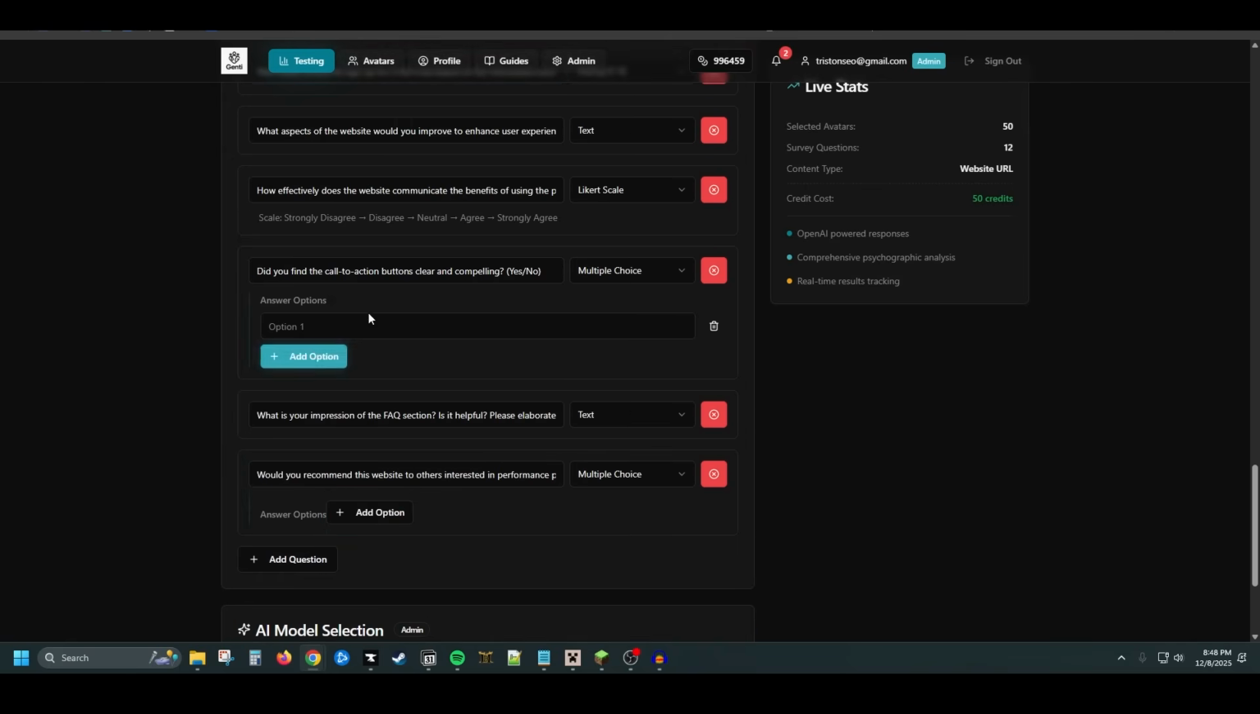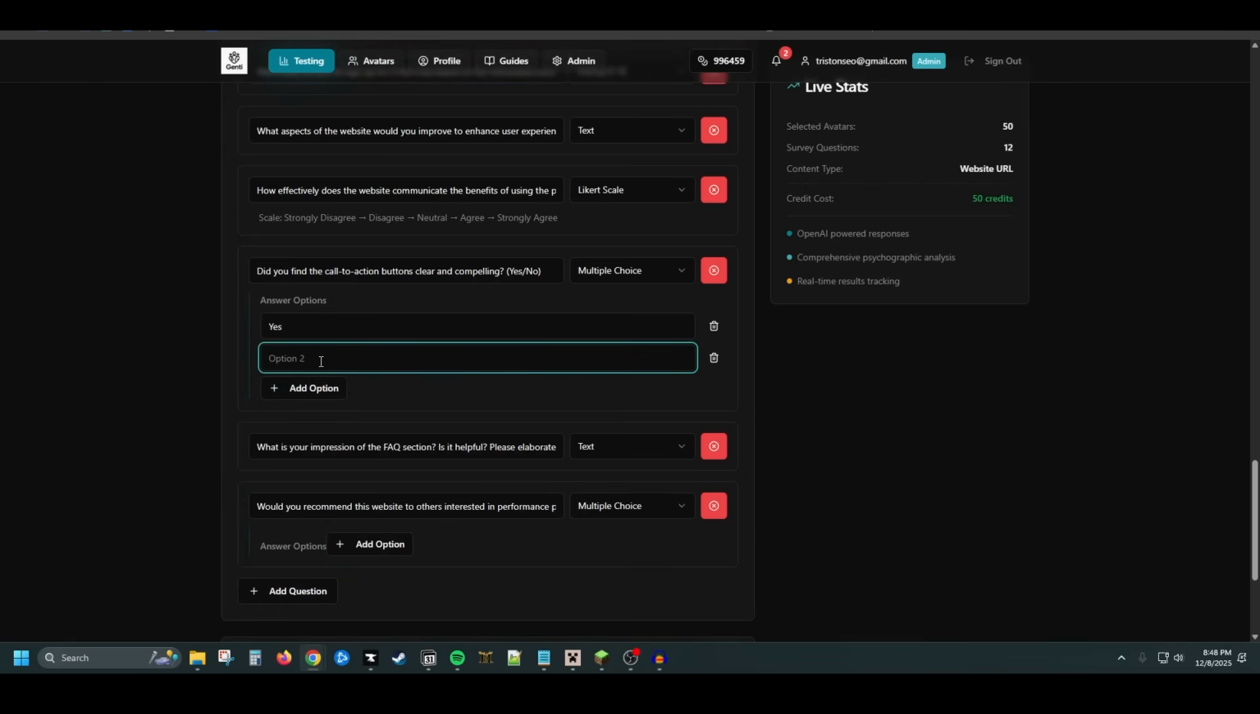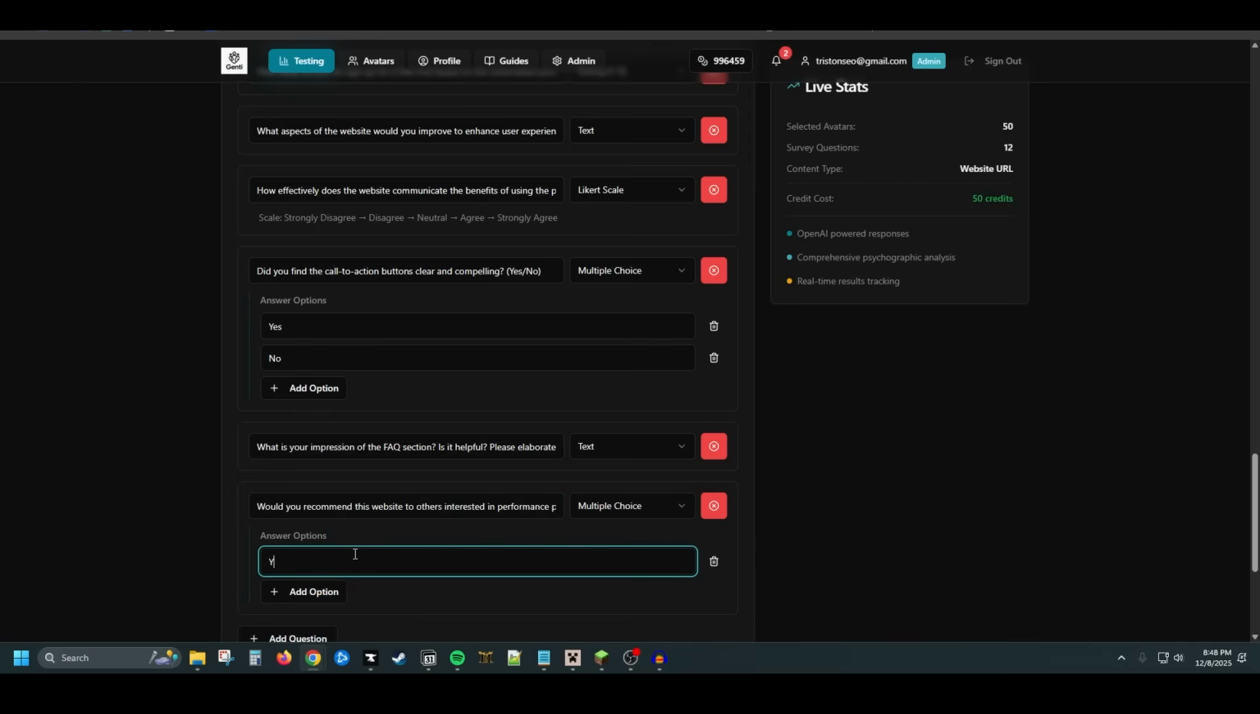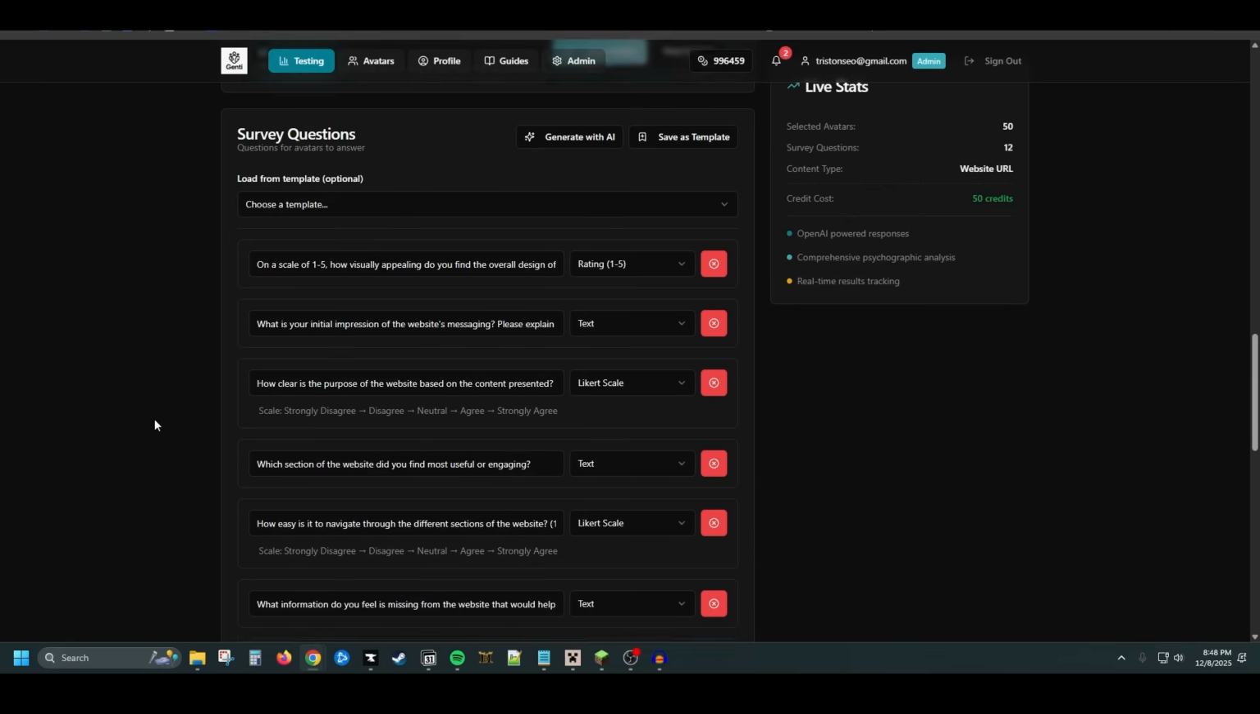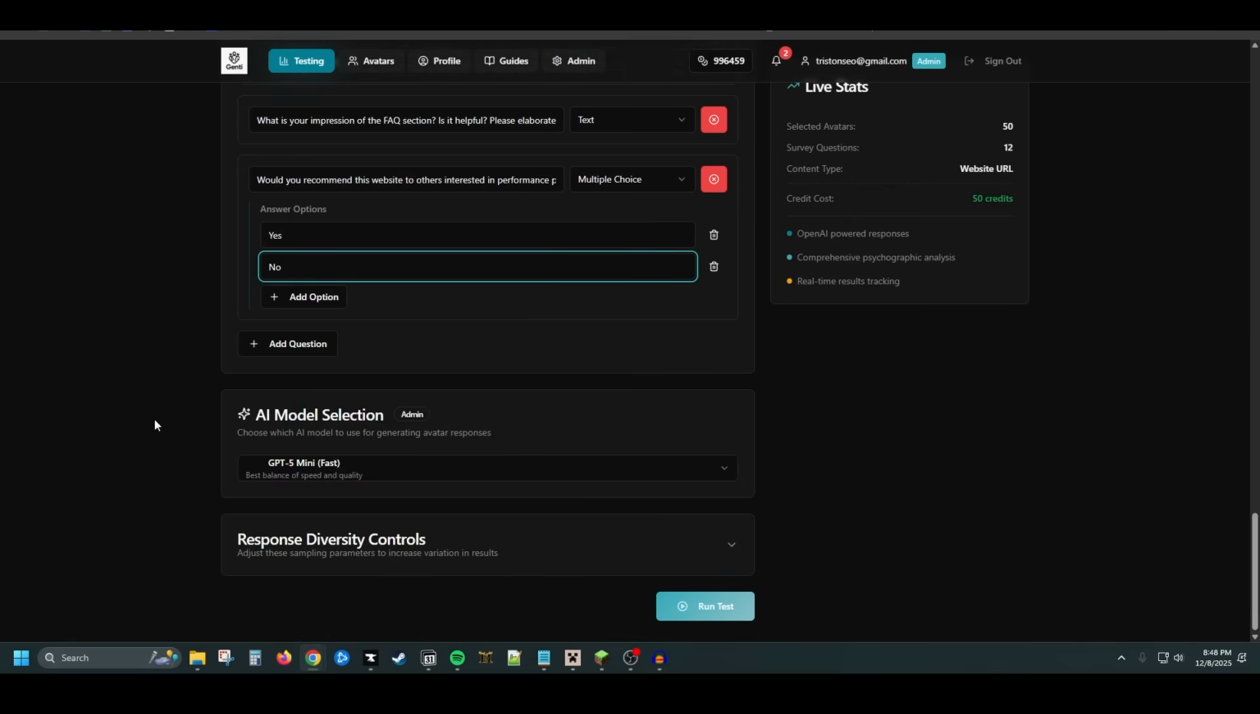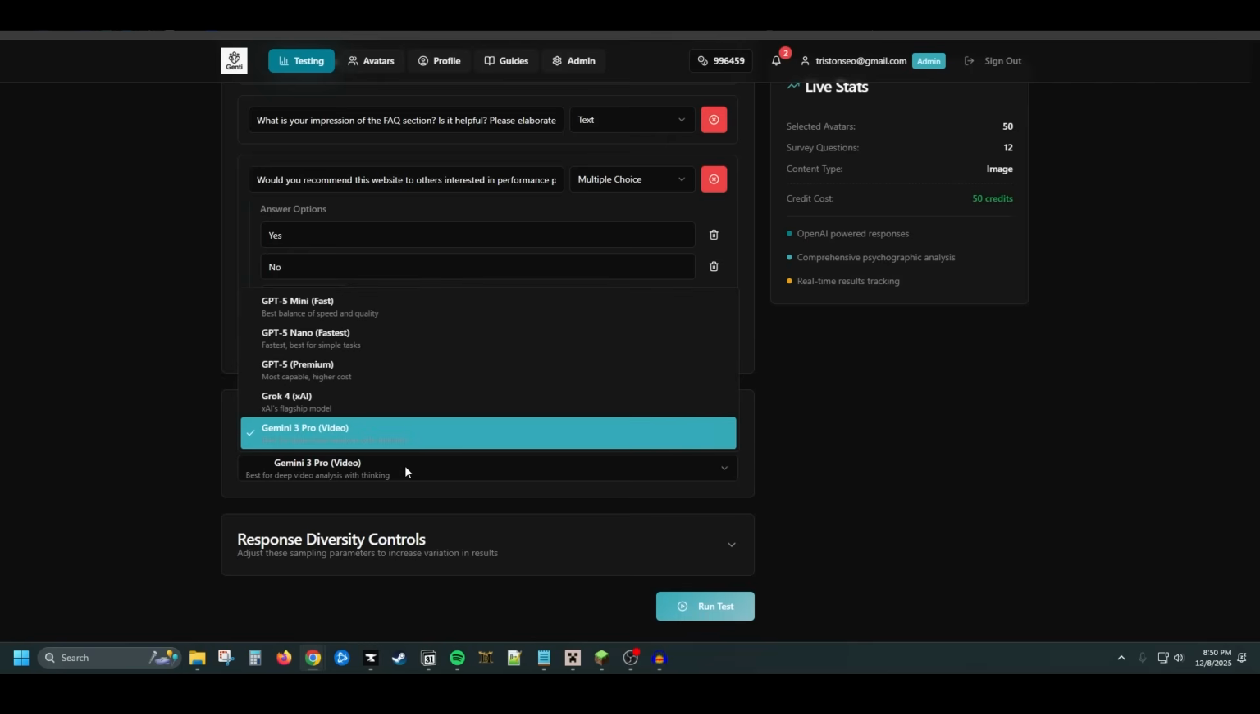Let's see here. We do need to give it these real quick. So yes and no. And this one's also yes and no. So I'm still tweaking this part a little bit, but it's coming along. Then down here at the very bottom, we have our model selection. This is where we choose which AIs we actually want to respond to our questions.